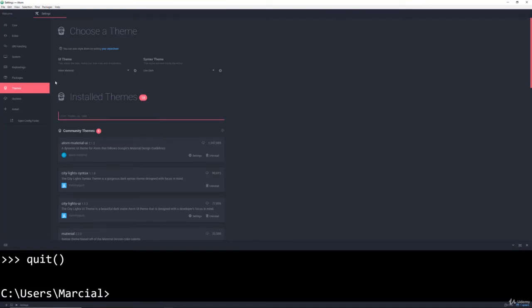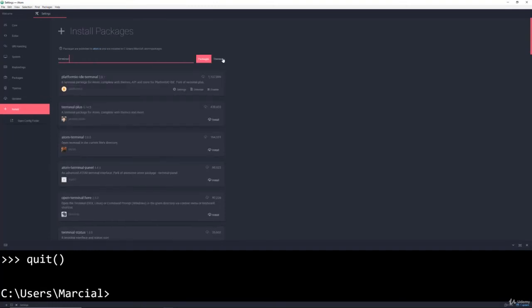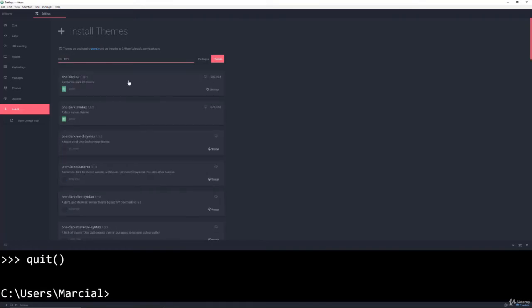If you ever want to install those, you just come to install, click on themes, and then search whatever themes you want, such as One Dark, hit enter, and you can see the One Dark UI that I have installed. So that's an option for you. A lot of times you can play around. If you like a light setting, you can do that as well. If you like a darker setting, you can do that.